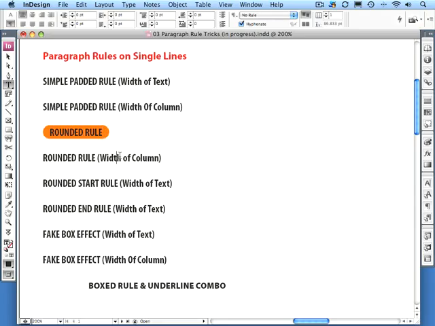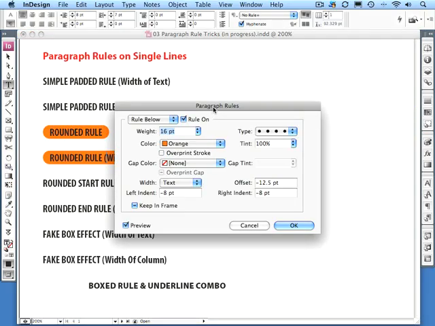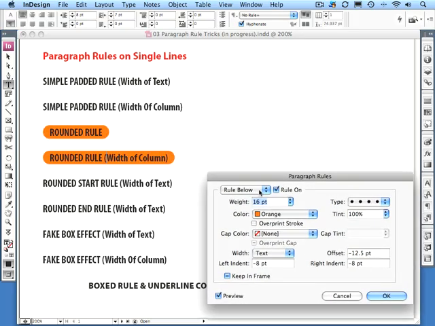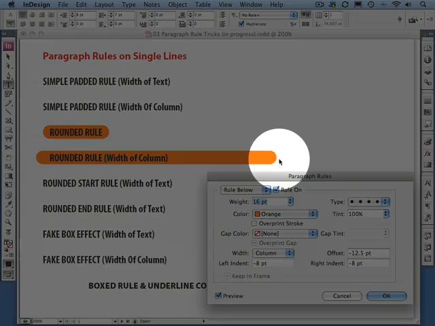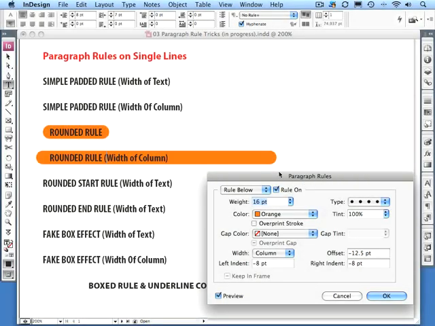If I want the rule to extend the width of the column, I have to make some adjustments. First, I'll pick up this formatting with the eyedropper tool. Then open up the Paragraph Rules dialog and set the rule above to width of column, and then do the same for the rule below. Notice that my rounded ends push back outside the column again. That's because it's the column that's determining their width now, not the text like in the previous example.